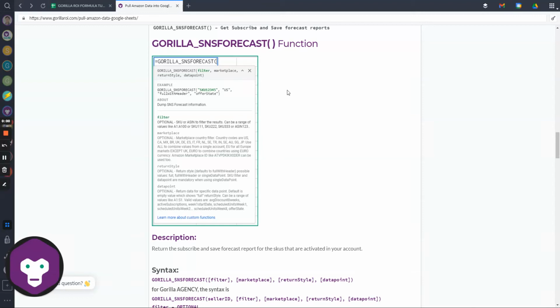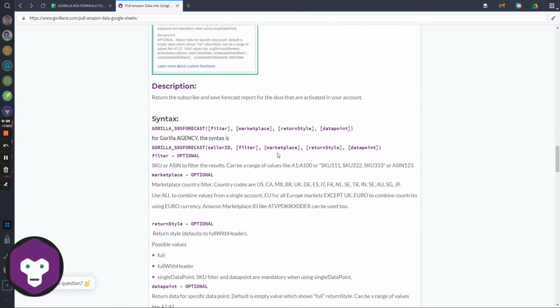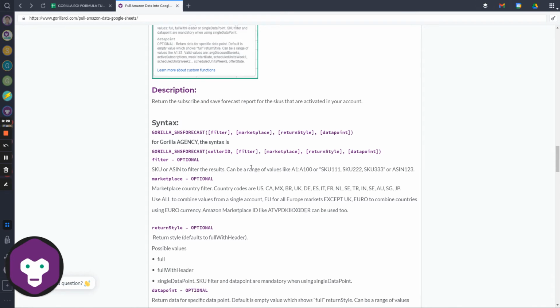Now get Subscribe and Save data directly into Google Sheets using Gorilla ROI. We have two. The first one that I'll be going through is the Subscribe and Save forecast report. This is the same forecast report that you find in Seller Central, except now you can pick and choose which particular data points you want and build out your own tables as needed and keep track of the performance of your Subscribe and Save products.